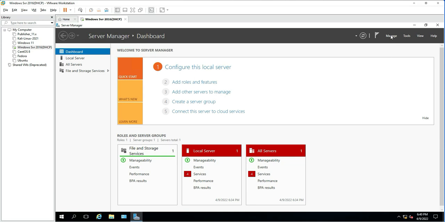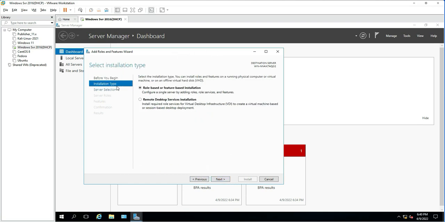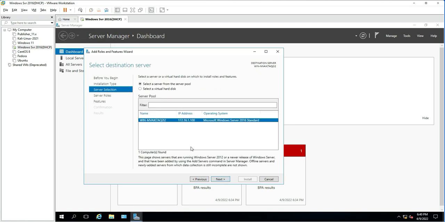So in order to enable the DHCP, add those roles and features, you'll have to open your Server Manager and then go to Manage. Click on Add Roles and Features. And then in this new window that pops up, just click on Next. It's going to ask you the installation type. The default is role-based or feature-based installation. Just click on Next. Click on Next, depending on how many servers you have. I only have one here.